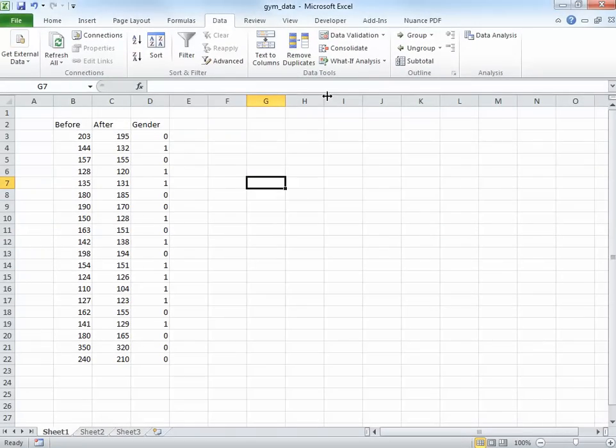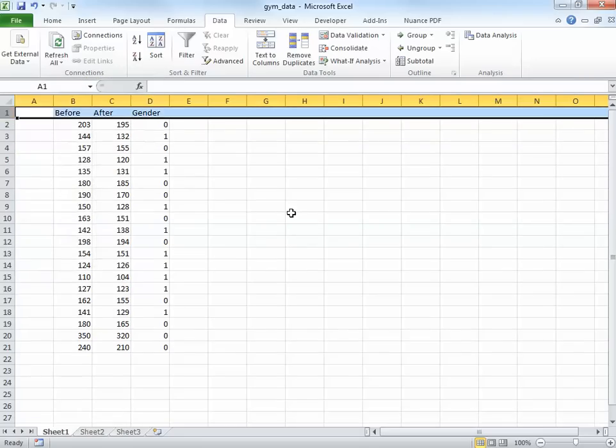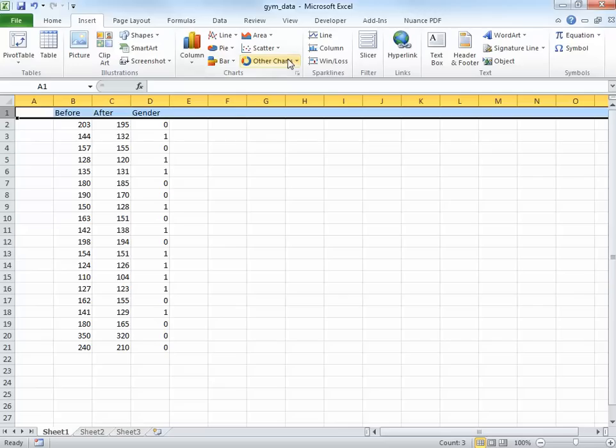So our question is, we want to know, is the mean weights before of the men different than the mean weights before of the women? This data set is available in your lab data sets. It's called GYM.XLS.